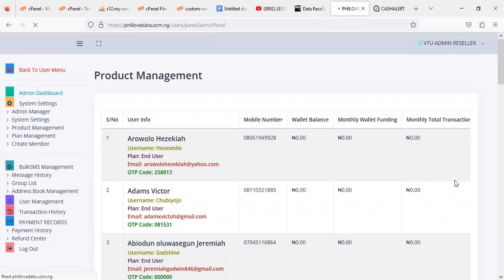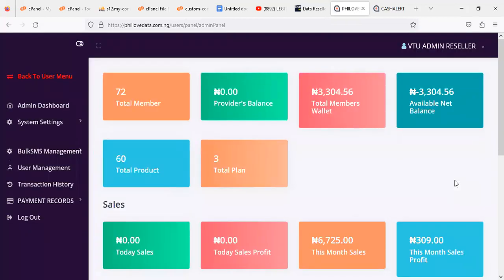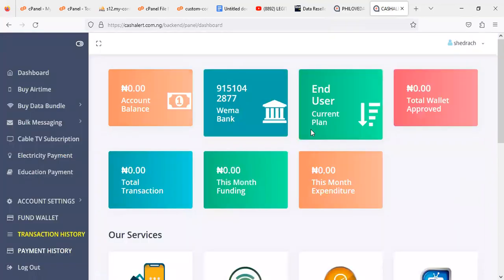For your own case, when you get access to the application, it may not come with any user database. It's going to come clean as it is. So please pay attention to that. Having said that, let's go to the front end.